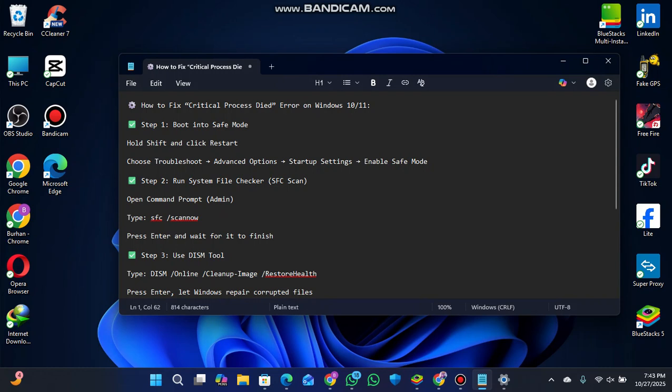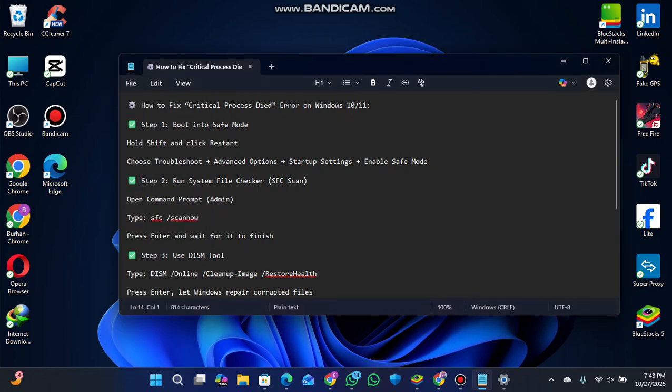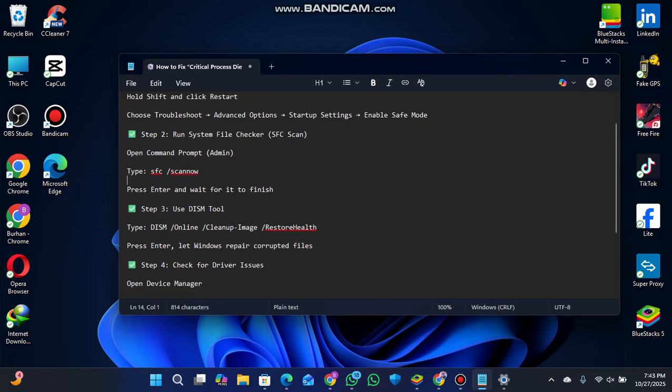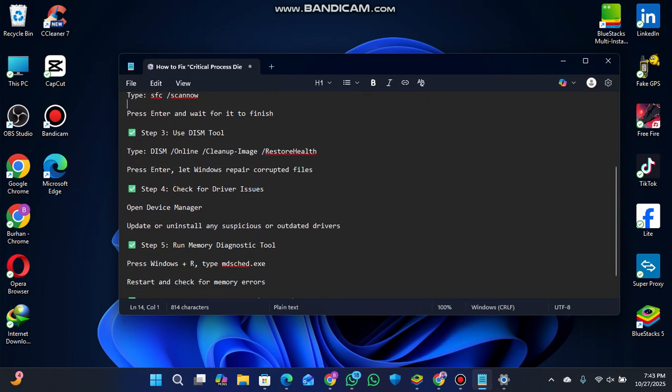The second step is to run the System File Checker, SFC scan. First of all, you can see the interface of my desktop. You go to Command Prompt (Admin), just like that. Go to the Windows icon, right click, and find Admin Terminal. Go to that section and type sfc /scannow. Press enter, and after finishing the scan, go to the third step.